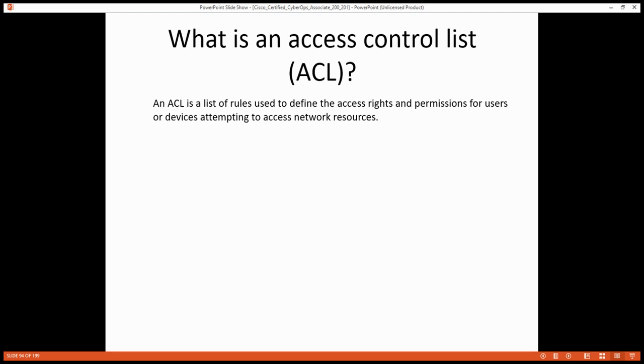What is an access control list? ACL. An ACL is a list of rules used to define the access rights and permissions for users or devices attempting to access network resources.